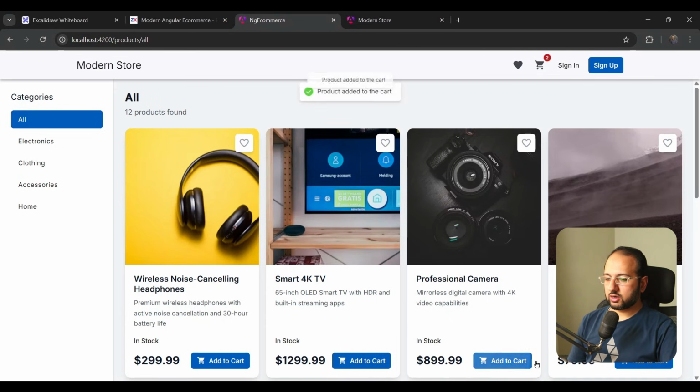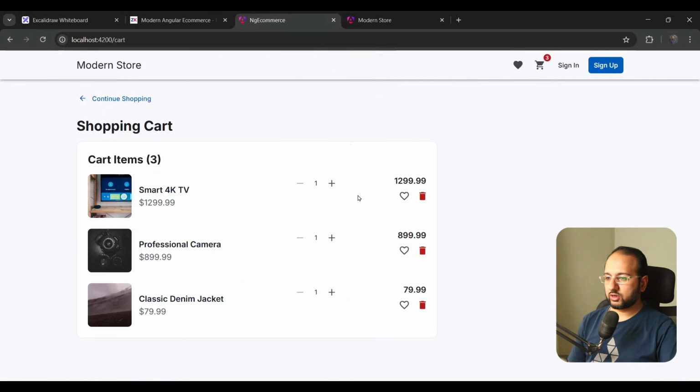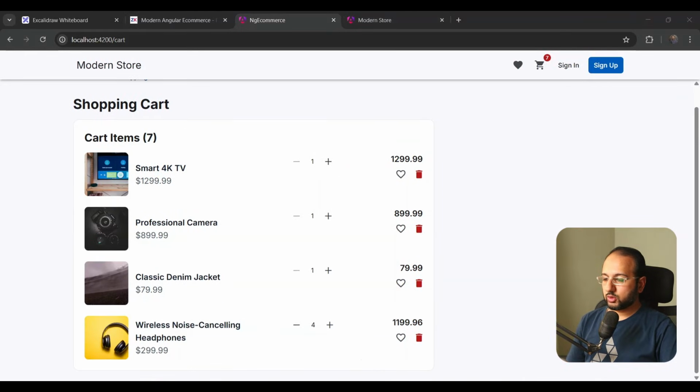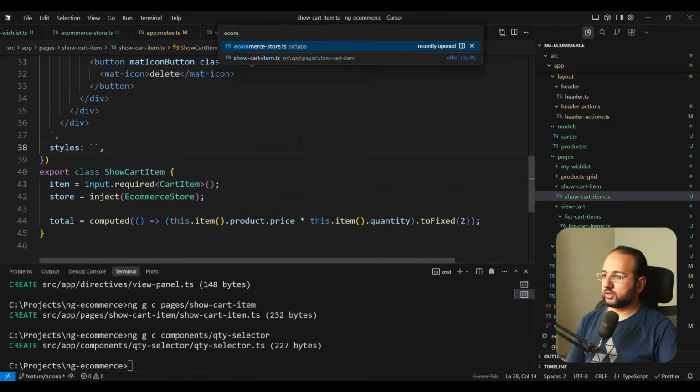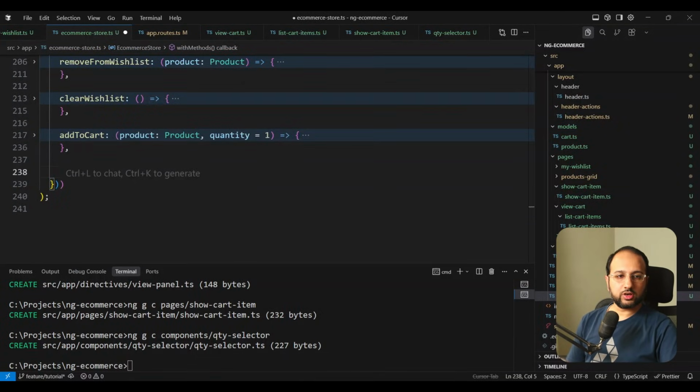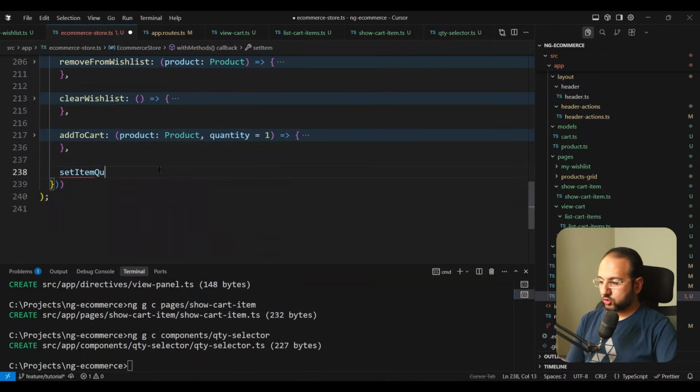Okay, let's add our cart items here, and you can now see that we have our nice looking layout. Now you can see that it's not really working. What we want to do is add some functionality to our e-commerce store. So let's go to our e-commerce store, and we're going to add a functionality here for setting the item quantity, because we want to set a specific item quantity in that case.